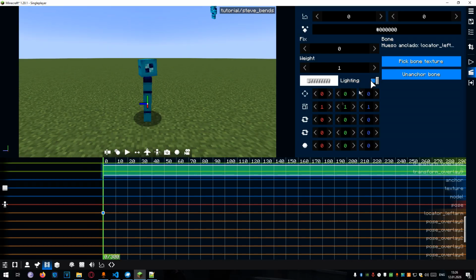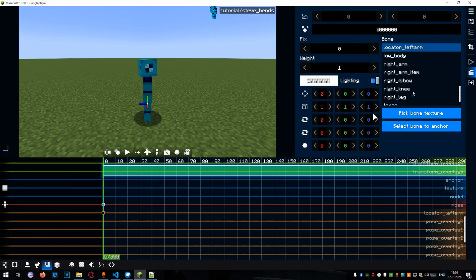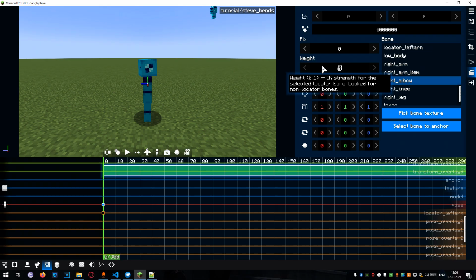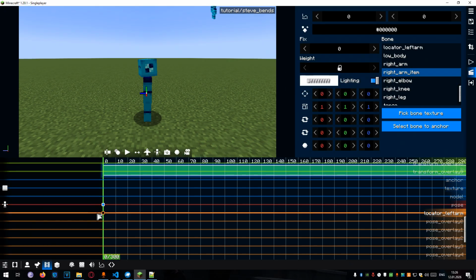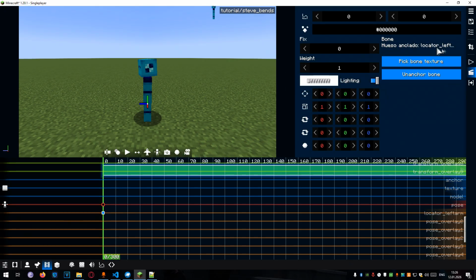Okay. So now, first of all, now you can see new parameter. It's called weight. Weight settings. Weight set from 0 to 1. It means IK strength for the selected locator bone. So it can't be unlocked to not locator bones. So it's like locked. Now you can select locator left arm bone and the weight parameter is unlocked.